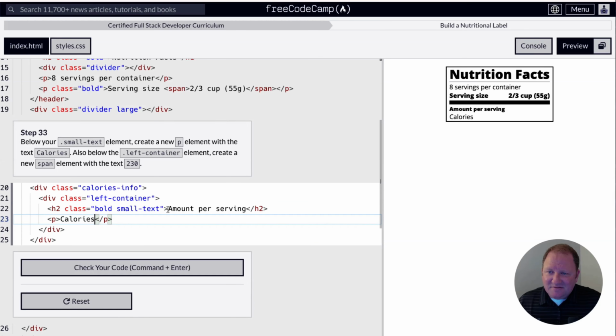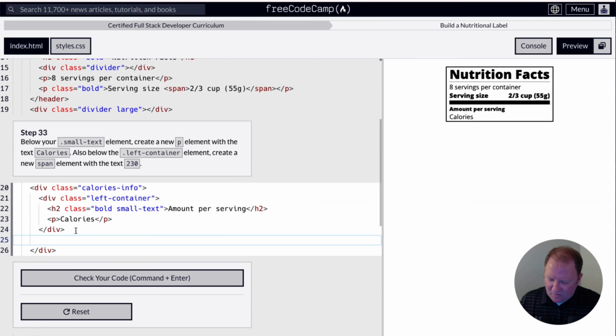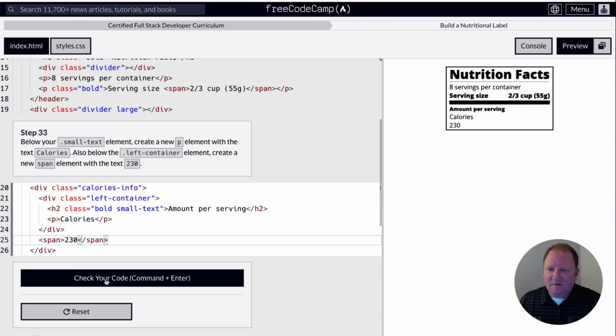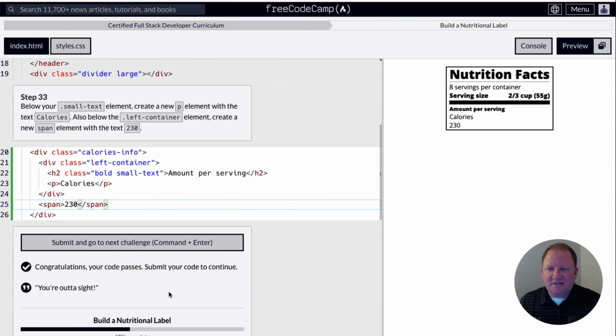Below the left corner element, go ahead and create a new span. And let's go ahead and set that to 230. All right, so let's go ahead and do that. We'll do a span here, and then we want to set that to 230. Let's go ahead and check our code. Congratulations, we're moving on to the next step.